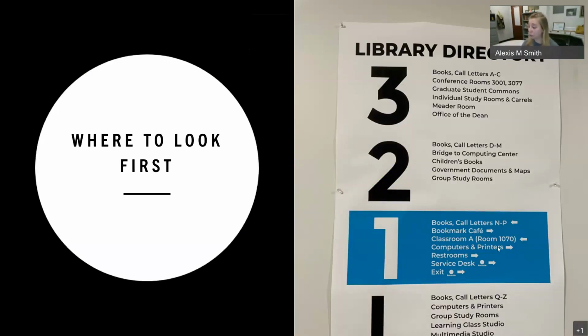And it's always going to highlight the floor that you're standing on, the one that you're physically on. So here I'm standing at floor 1. I know that because it's highlighted blue. And each level will tell you what is actually included on there, kind of like on the website where it said stacks A through C are on level 3. It says it up here as well.